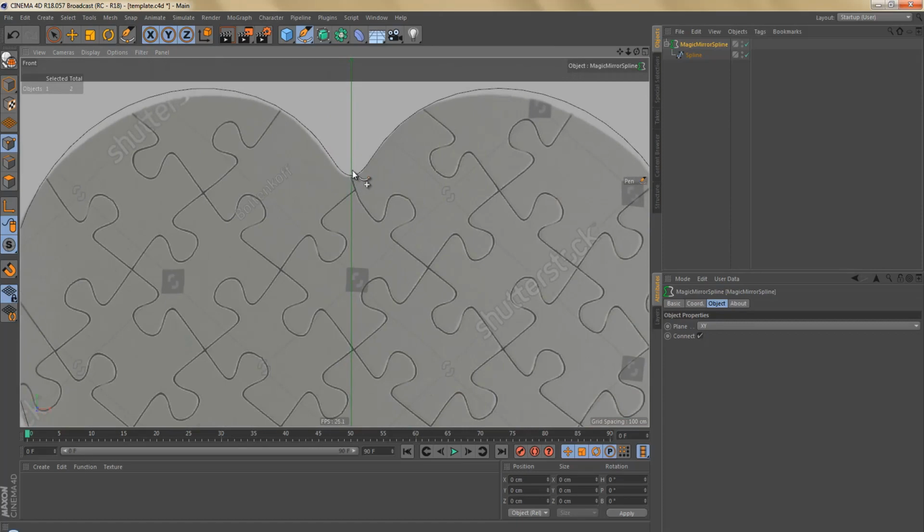If you have a point at the center on the mirror plane, using Magic Mirror Spline and making it editable will automatically weld the points together, so you don't have to do that manually. Also, unlike the symmetry object, we can make the Magic Mirror Spline object editable without converting the spline.